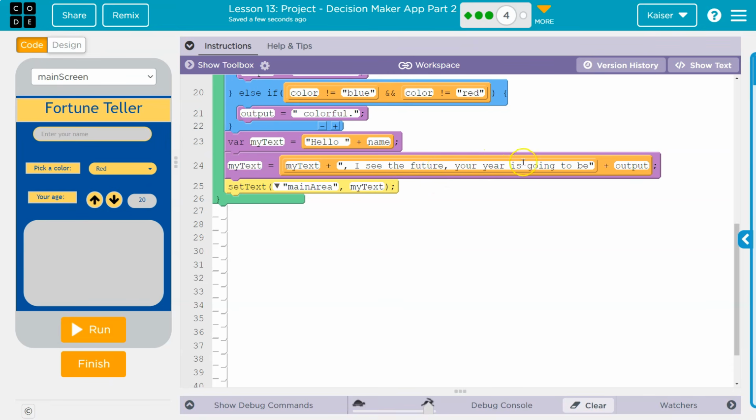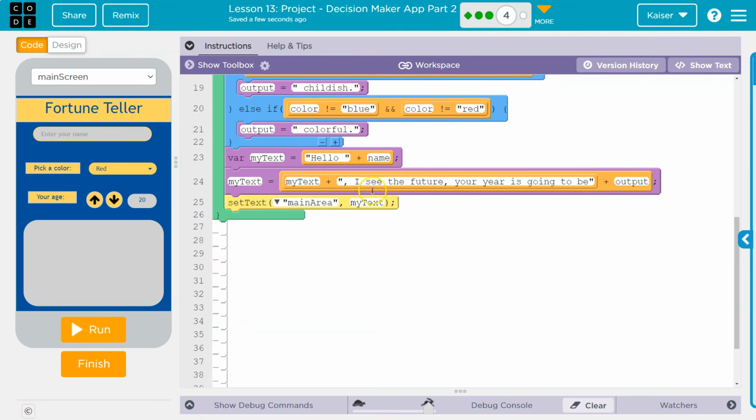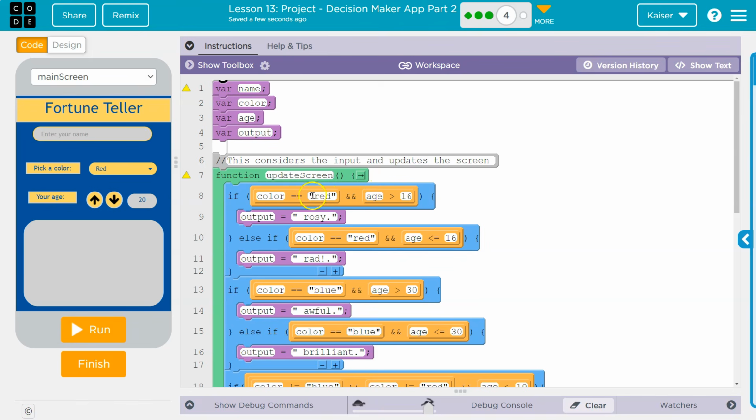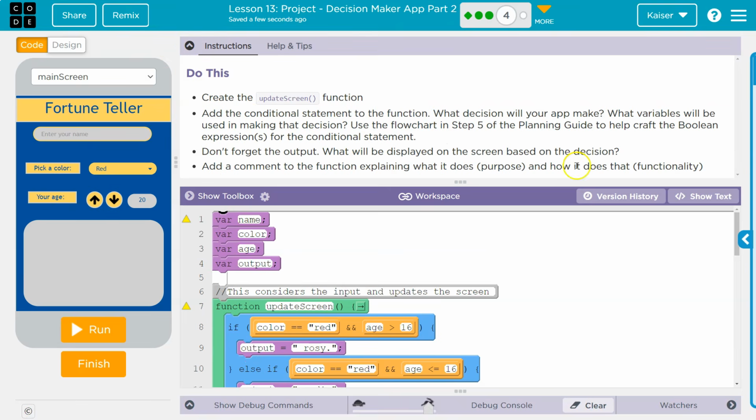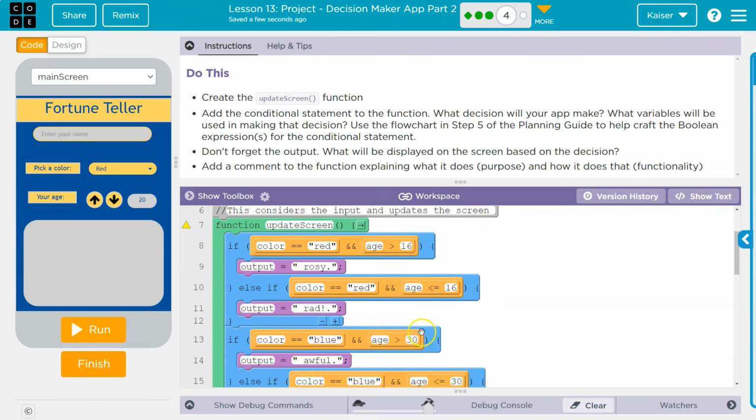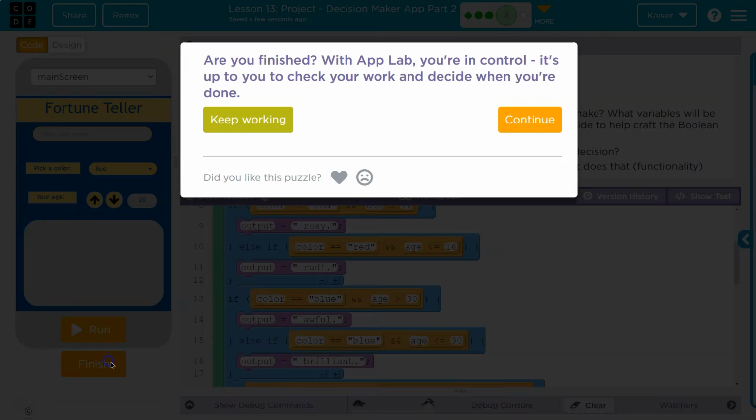So I see the future, your year is going to be plus my output. So the name variable goes there, my output goes here. I'm cramming it all into my text, right? My text, hello name, then I do my text equals my text plus all that, and then I output it here, okay? Now we don't run this yet, but we do have the code there. All right, so I think that's add a comment. Yep, we did that. Awesome, this is looking good so far. Let's keep going.